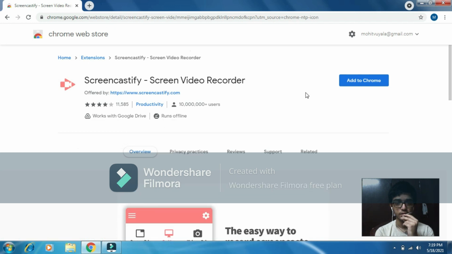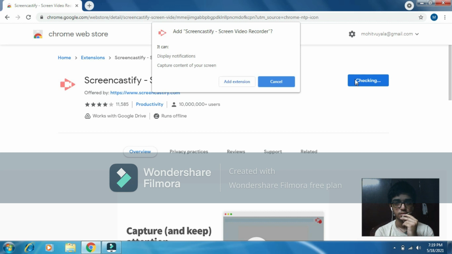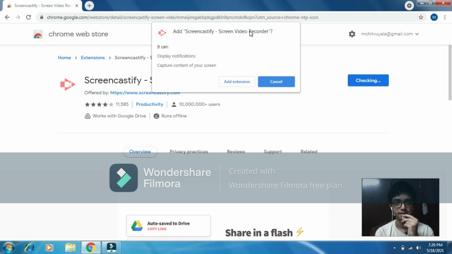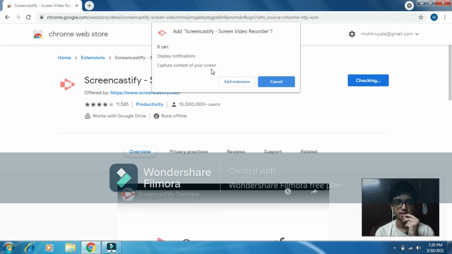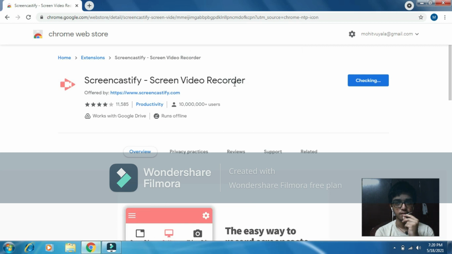So what you need to do now is click Add to Chrome, if you feel you're ready to install the extension. A new tab will come. It says add this extension. It will also tell what the extension will do once it is installed, that is, it can display notifications and capture the content of your screen. Click Add extension if you're ready to install after agreeing to all the terms.